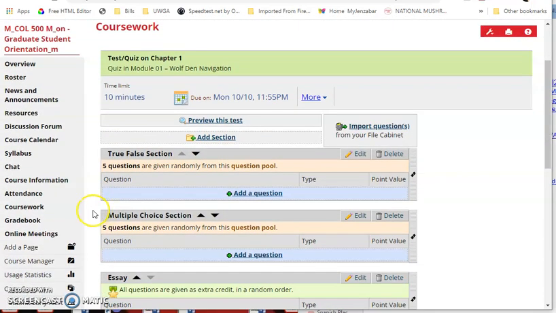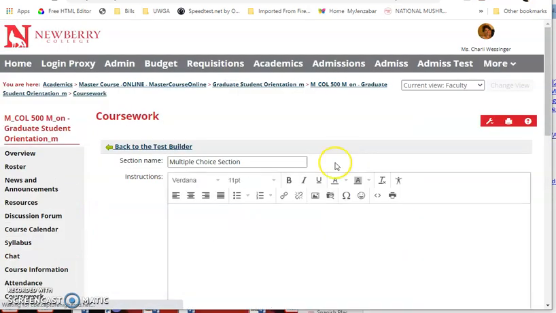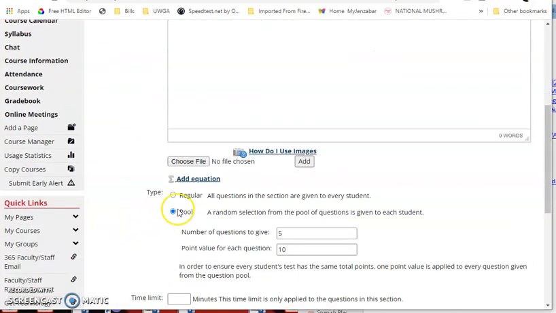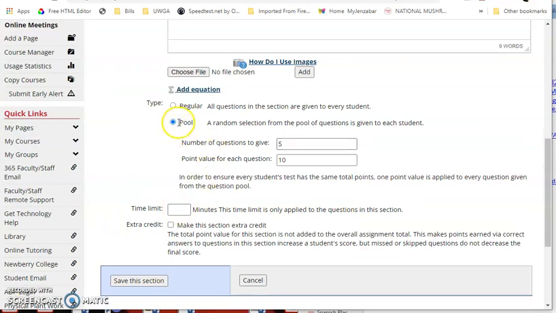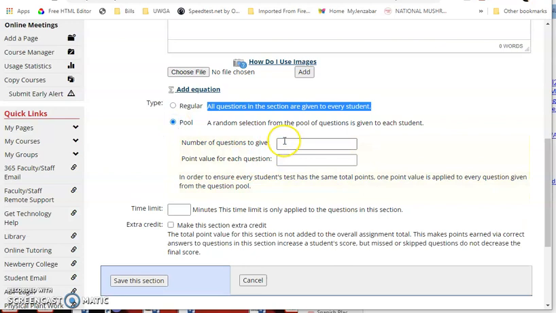Secondly, I'm going to go back and I'm going to edit because I want to make this random. So I have pool. And, oh, actually, because it's doing a pool, I can't do random. If I were doing a regular question, all of the questions in this section are going to be given to all of the students, then I could actually choose static or random. But in this instance, I'm going to do pool. So they'll have a different one anyway. So 5, 10, I believe is what I said.